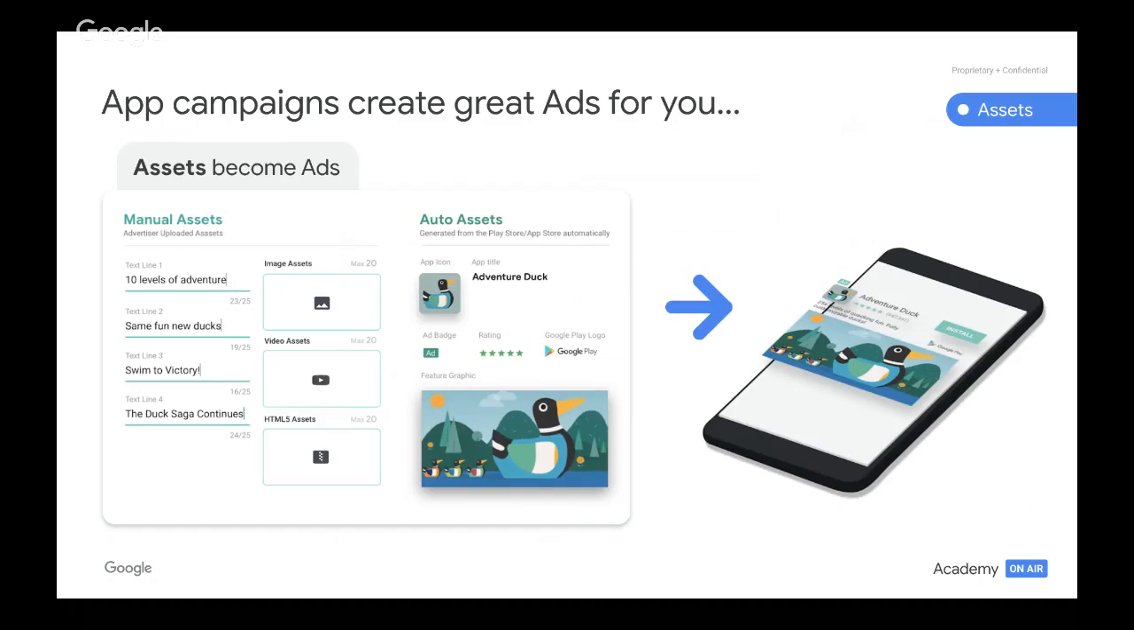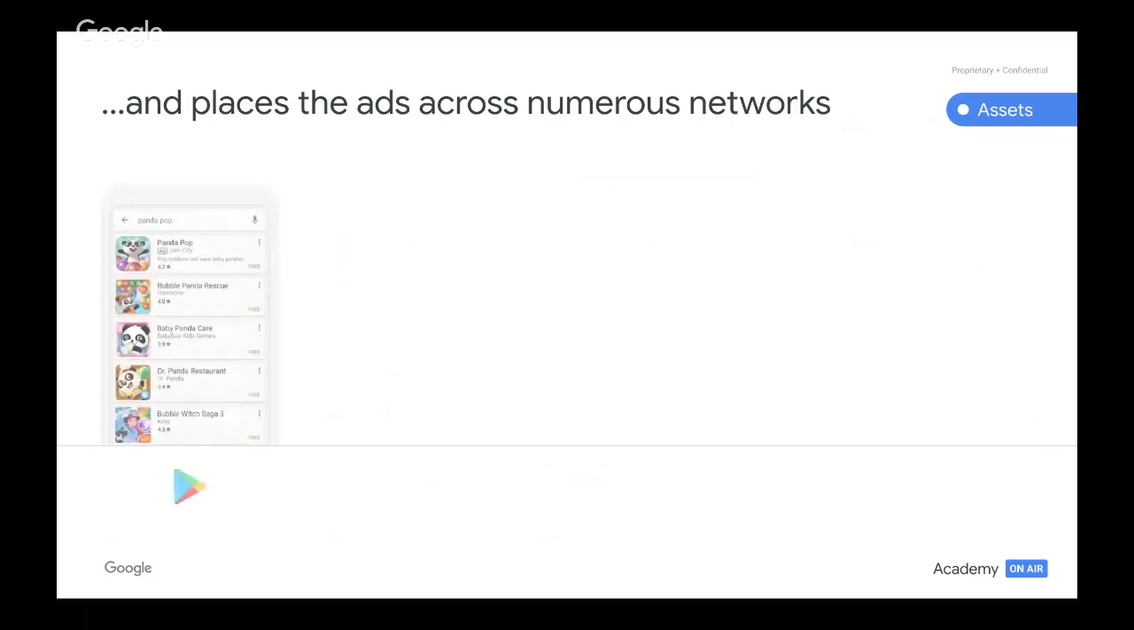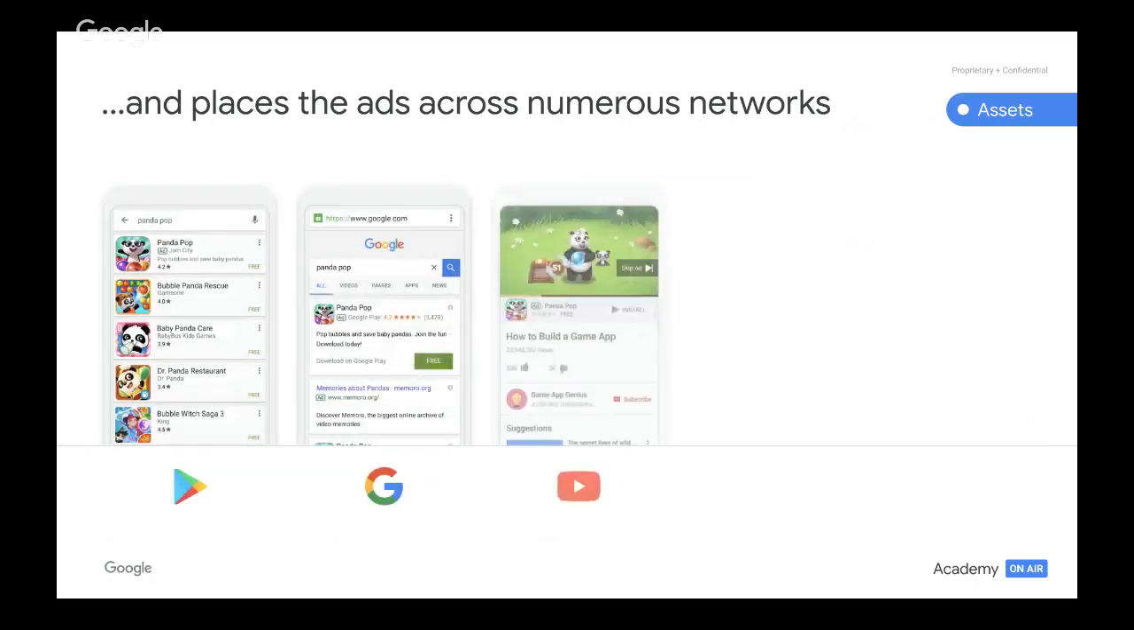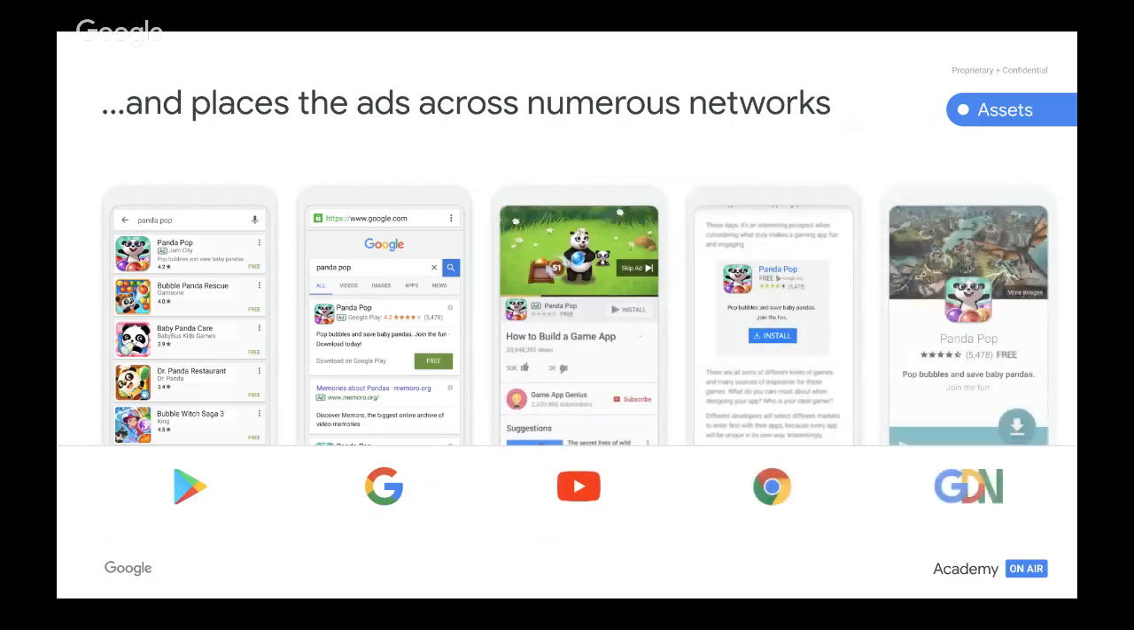Without much effort on your end, app campaigns create superb ads for you, where they pull the images from the Play Store and then place the ads across numerous networks such as Play, Google Search, YouTube, Chrome, and the Google Display Network.